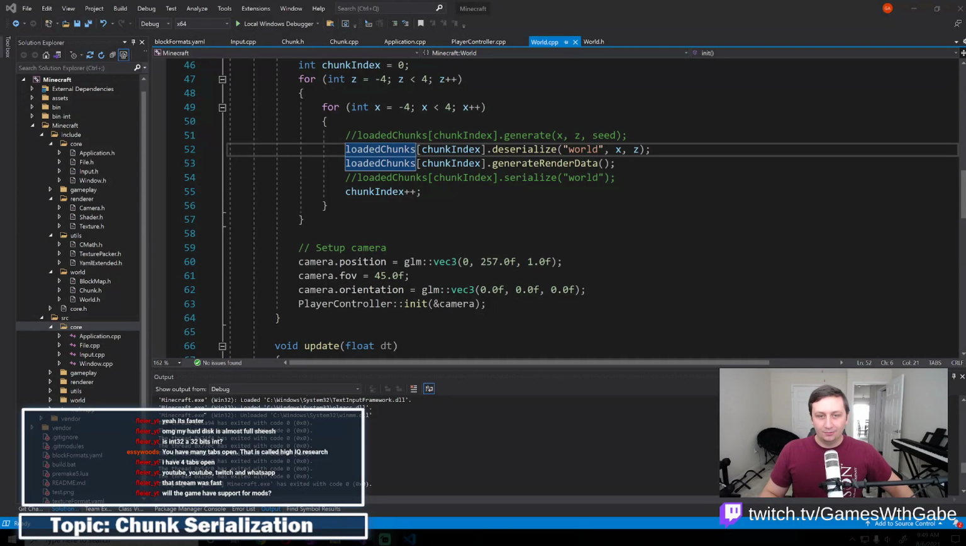Okay, so now that we have that done, I think it'd be a good idea to work on lighting, just some basic stuff. And will this game have support for mods?